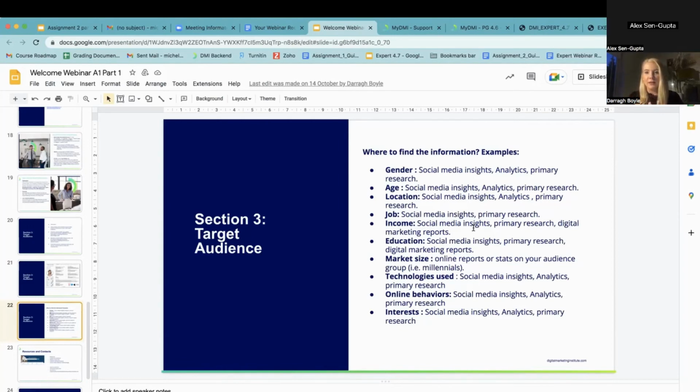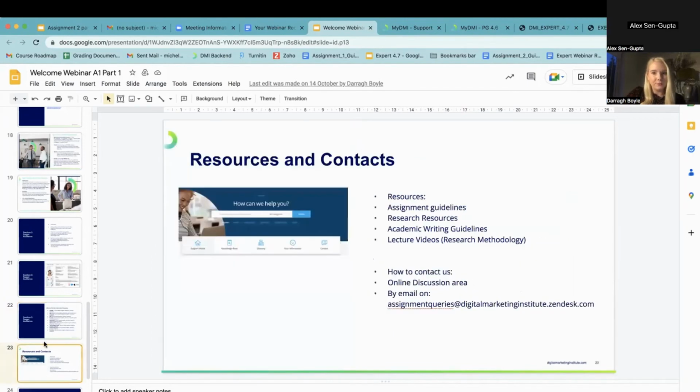So here's a list of sites that you can go to. So for example, social media insights. You can do some secondary research and digital marketing reports that are already done for those demographics in your specific industry. You can look at online behavior reports, interest reports, preference for channels. So you're going to find all of those within digital marketing reports and secondary research. So again, if you've got any problems, just come back to us.